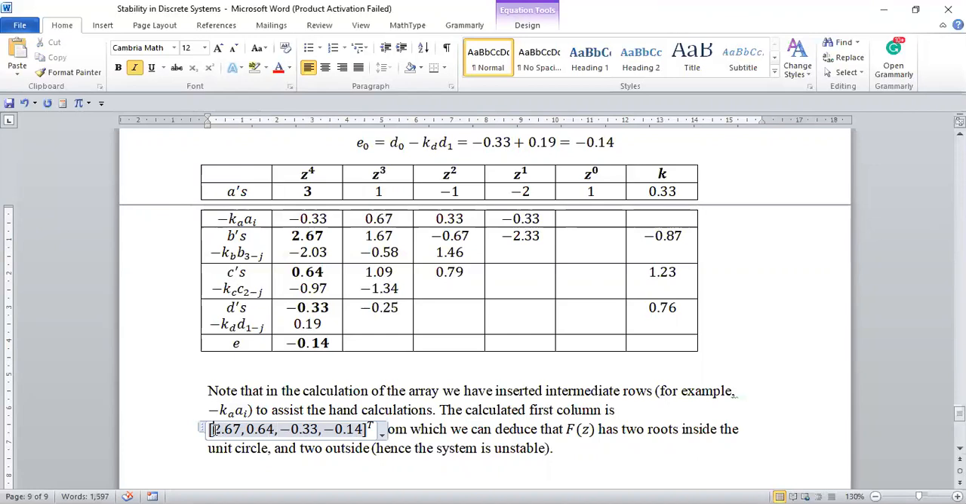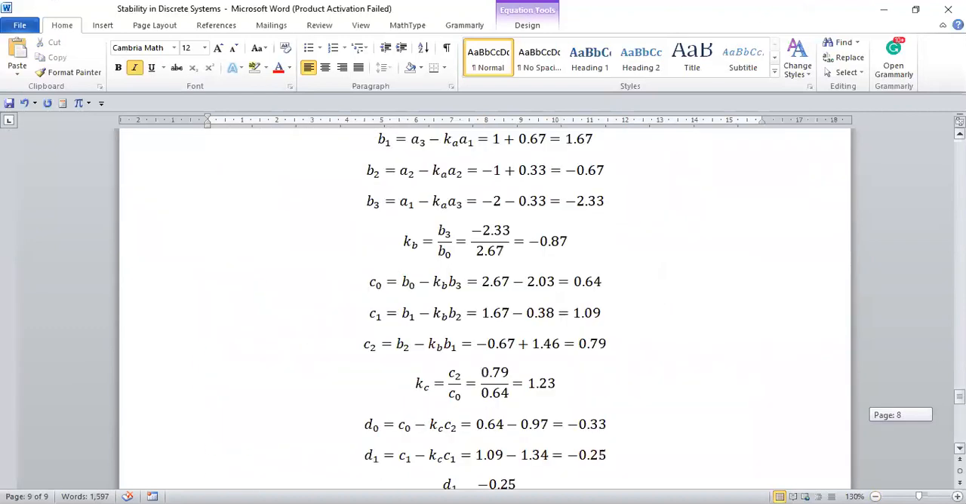So definitely we have two positive numbers. So that means that we have two stable poles. You have two negative numbers. That means that you have two unstable poles. And definitely for stability, you need all of these to be positive. So since all of these are not positive, that means that the system is unstable.